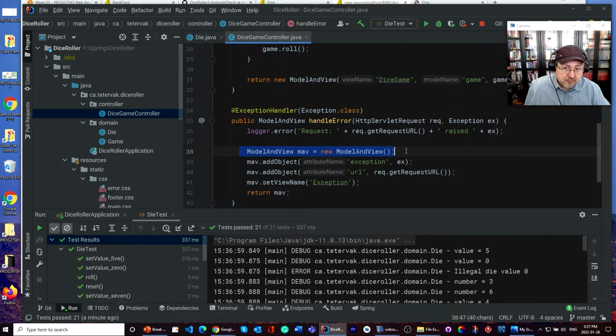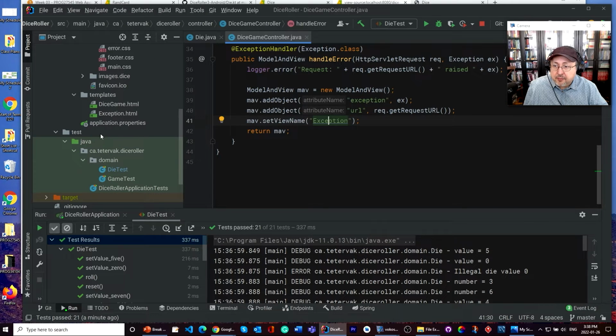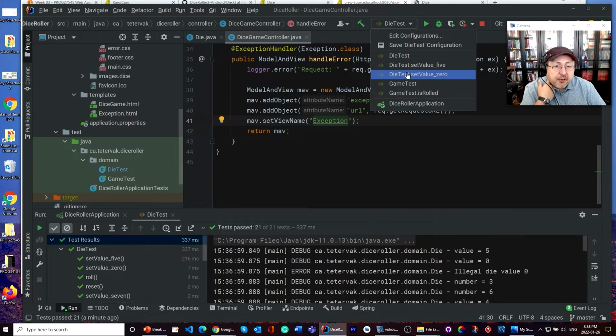I'm creating a view and model. I add the exception object. I add the request object to know what the current URL displayed is, and I set the value exception. Set value for the view and model. It is an HTML template for that. Right? So when we run it, but not as a test, I need to switch and provide bad input, and it will show the exception page.